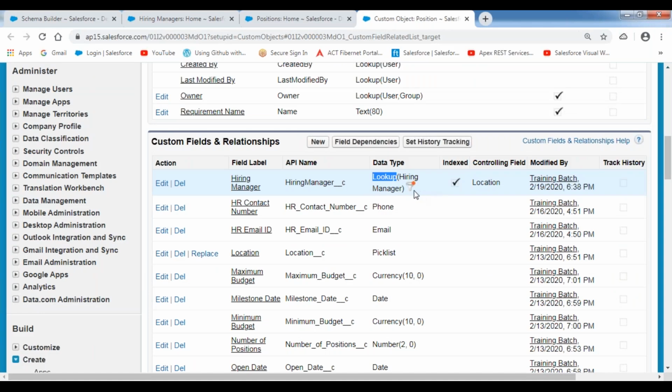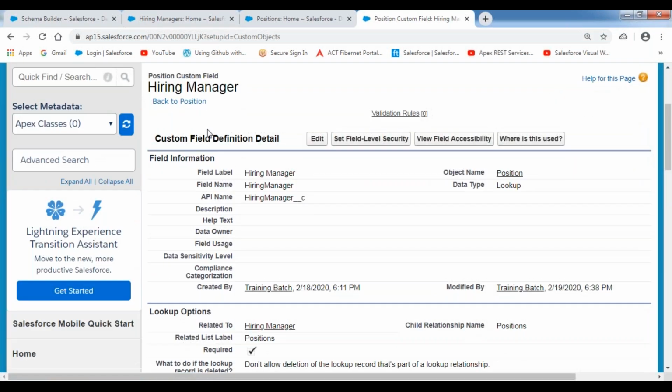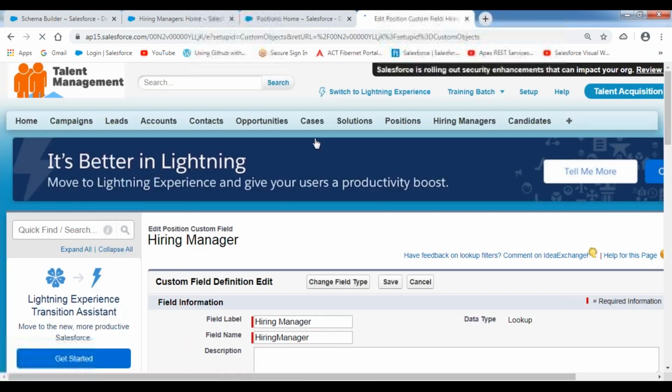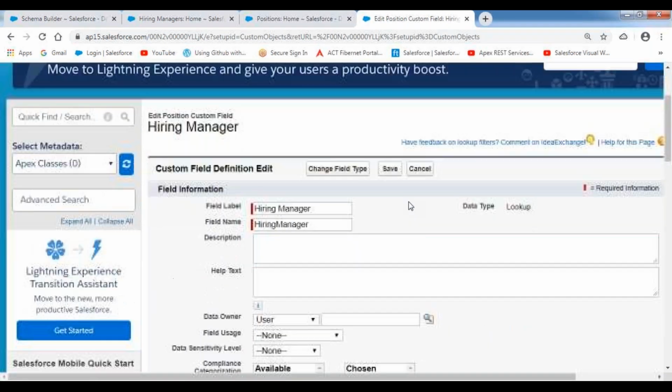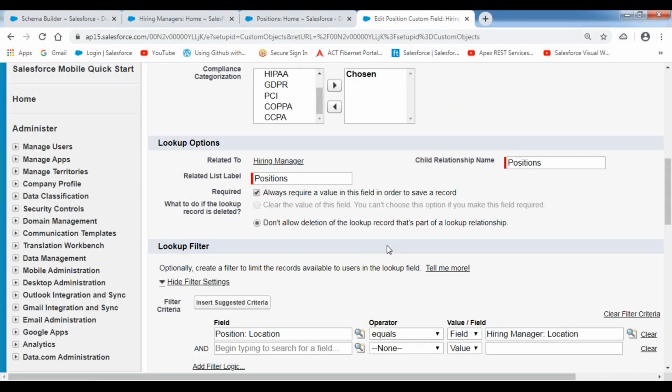Currently, the data type is lookup. Now I want to change this data type to master detail. Then what needs to be done? Just click on that field name. Okay. Currently, we are in the field. This is the relationship field, which is of type lookup. What I want to do is change this data type from lookup to master detail. So click on the edit button. When you click on the edit button, the field settings are visible to you. These are the field settings we have implemented.